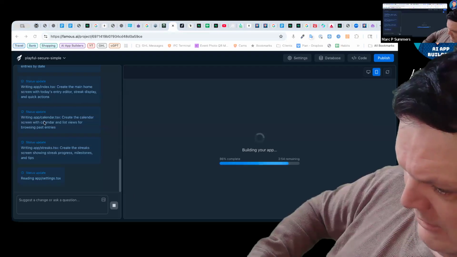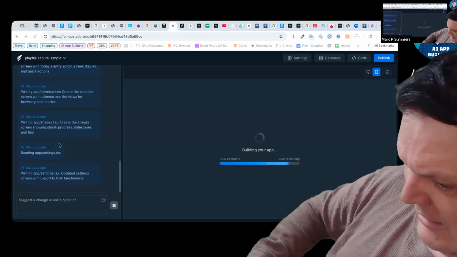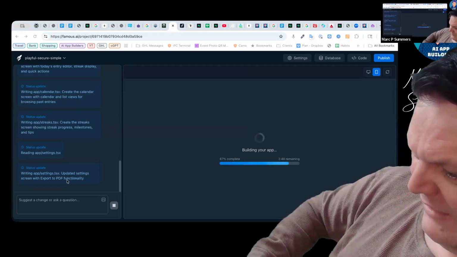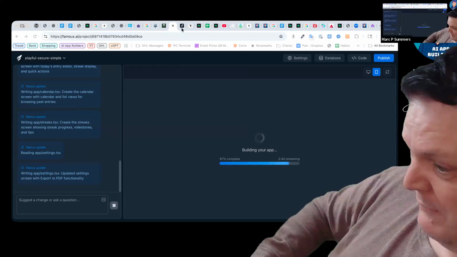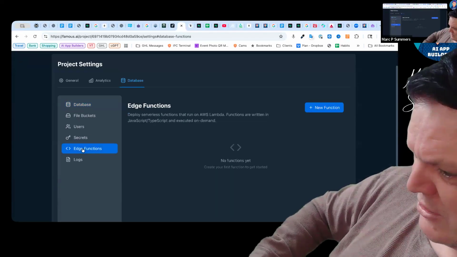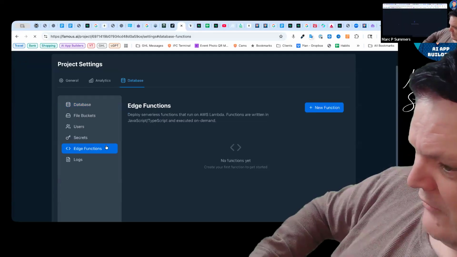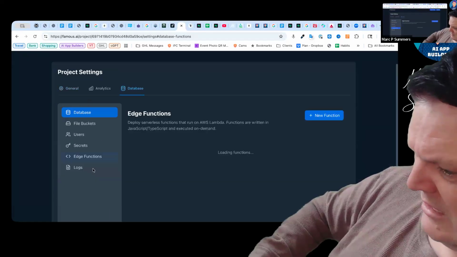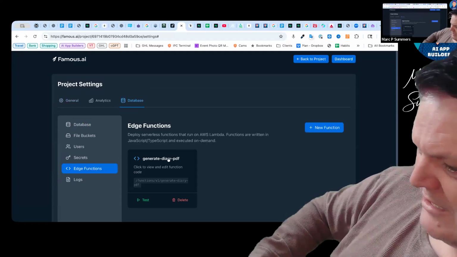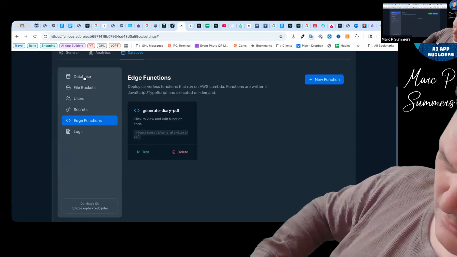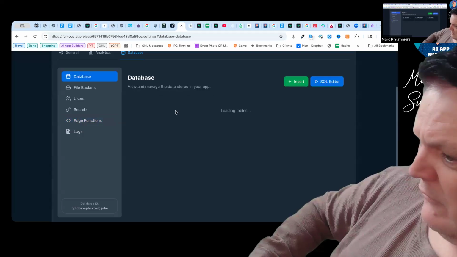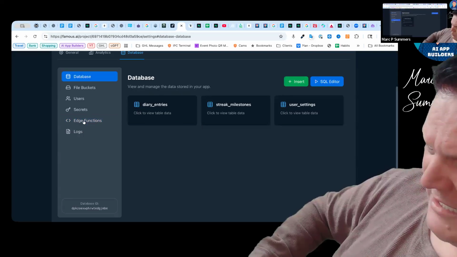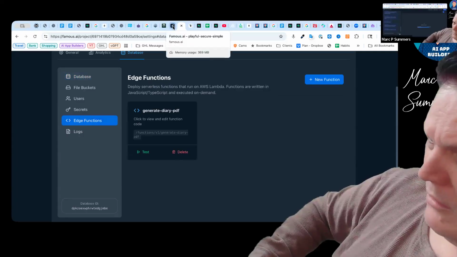Create main home screen. Create a calendar. Updated settings screen with export PDF function. I didn't even ask for that, but that probably means we've started to get edge functions in here. No, still no edge functions. Database. Oh, there's an edge function. Yeah, generate a PDF. Called it. Still no more. So this is going to be easy to move because there's only three tables and one edge function so far.